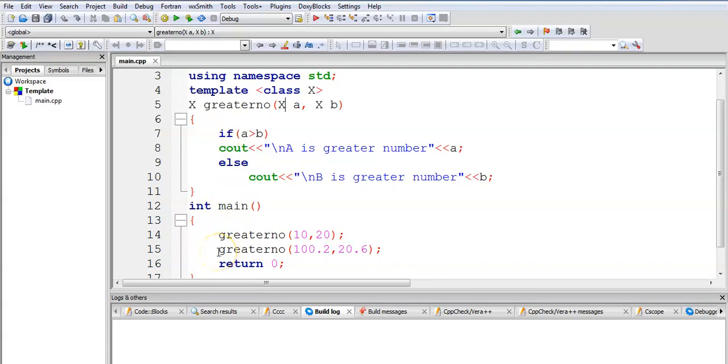In the same way, we call the same greater number method, but here the arguments are different. Again a is going to store 100.2 and b is going to store 20.6, so again these parameters are going to define the data type of these particular arguments. As we have said, there is no need to rewrite the code again and again for different data types, so the template can work on different data types.